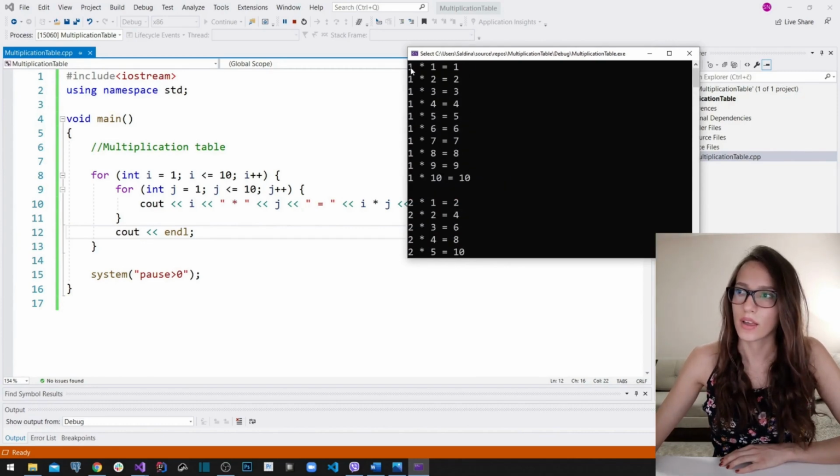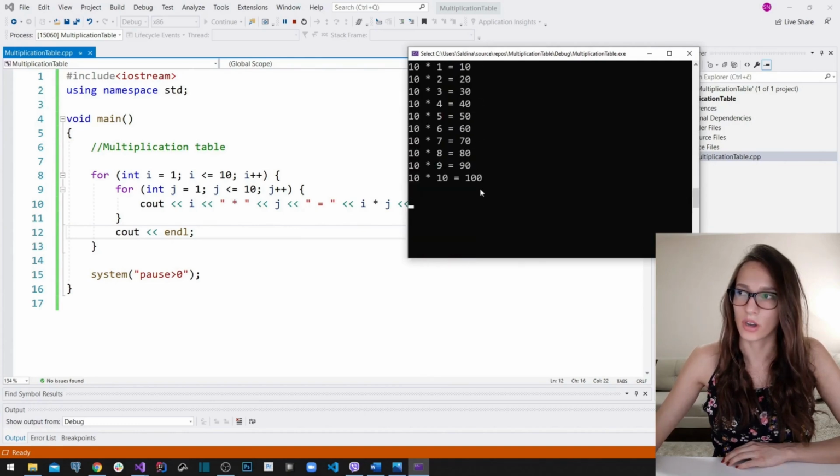So as you can see here, we have this outer counter, which is going to be our i, that counts from 1 to 10. But for each value of our outer counter, for each value of our i, we have to count from 1 to 10 with our inner counter, which is going to be our j, as you can see here. Okay, so these are the results of our multiplication operation.